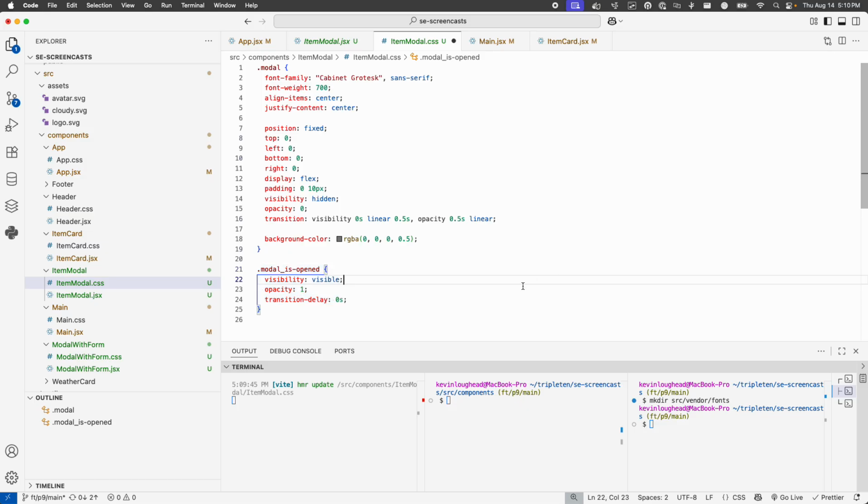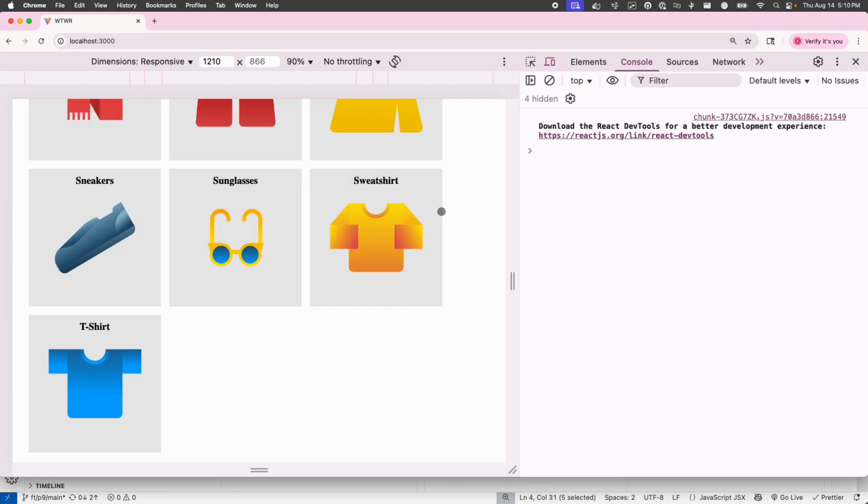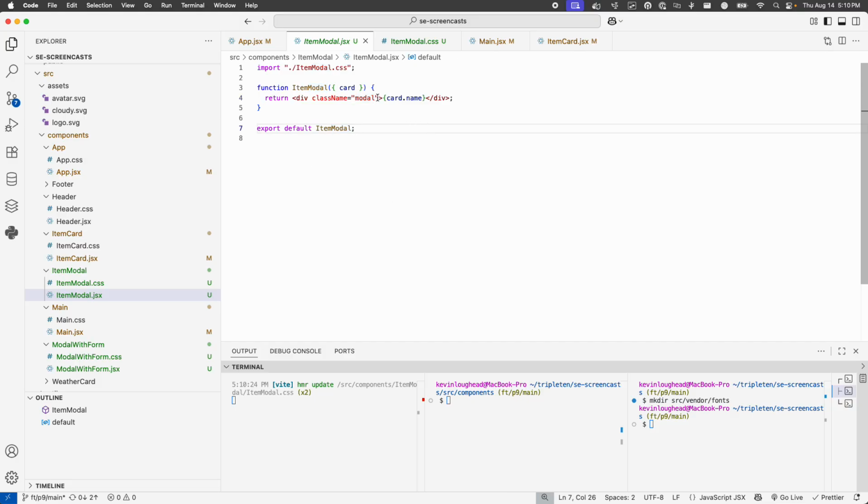And so what I would expect now is it's going to be invisible because the modal class is now hidden. Yes, it's invisible. To make it visible, we would need to apply modal is opened. We can't just do it like that because then it'll always be visible. We need to apply it when the card is clicked. So how do we do that?